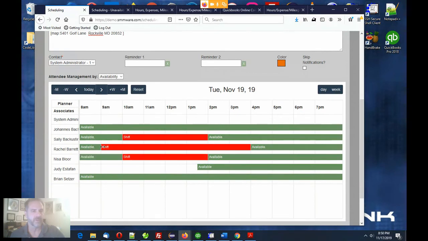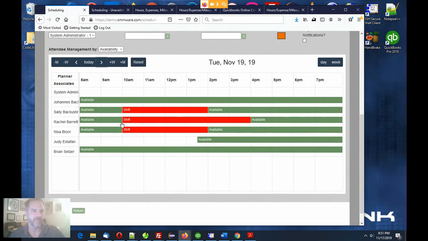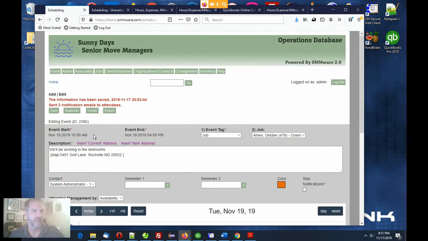See, in this case, I'll just set it where the idea is that 3 people are on site packing, and then the moving van shows up, and 1 person sticks around to supervise the moving van people. Once you are finished picking your people, go ahead and hit save. And they get their notification emails.